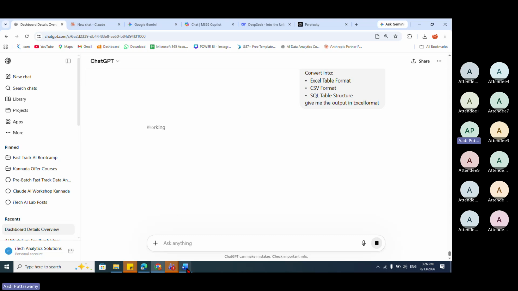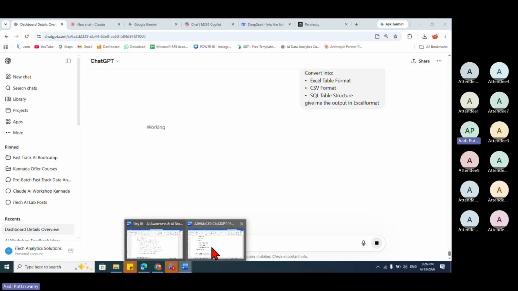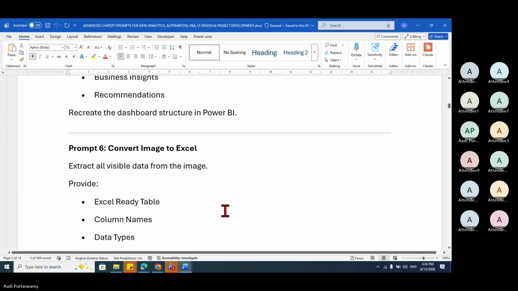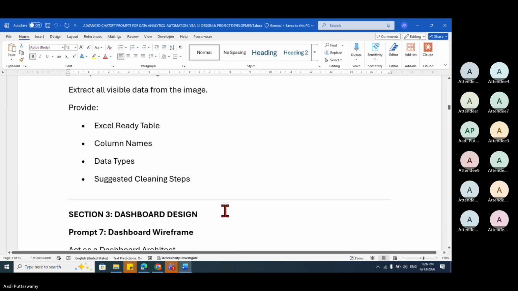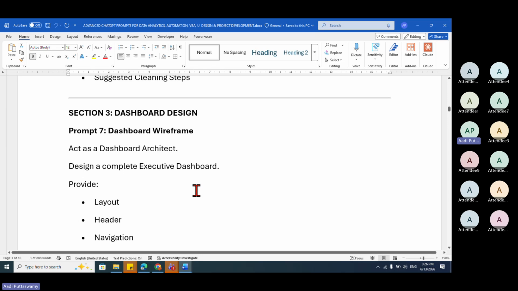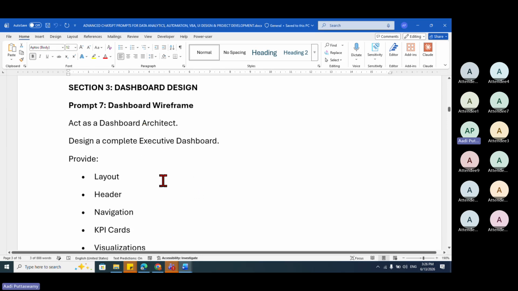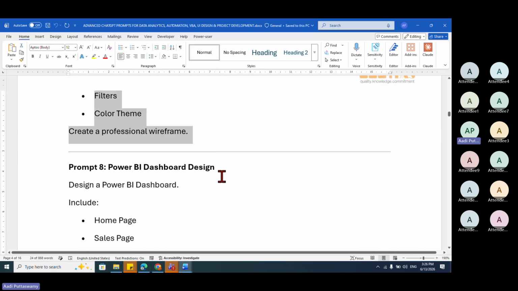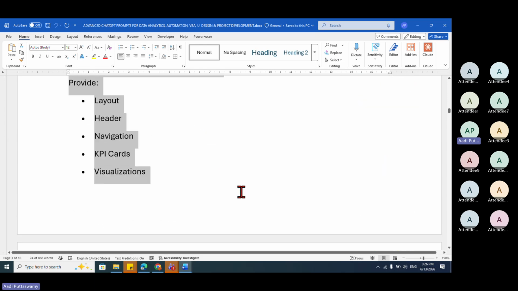So likewise, people, I have so many queries here, which you can download. Okay. So here again, I have the same thing. Right. Next, suppose you want to do the dashboard designing, so you can use this dashboard wireframe. Okay. So what are wireframes? It is nothing but something like a layout.